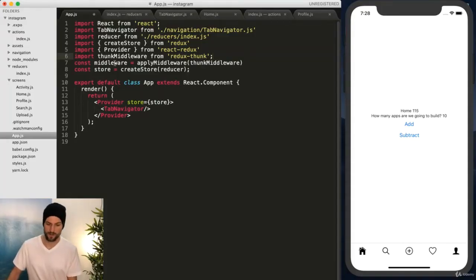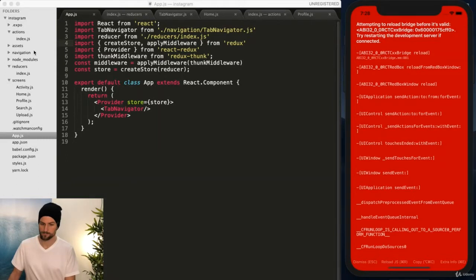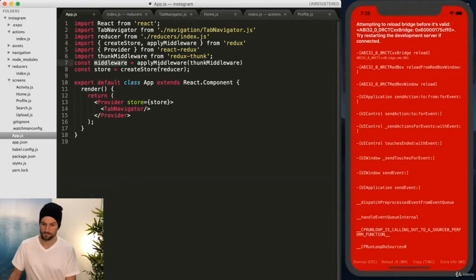So this middleware, we could pull this in from Redux itself. Or sorry, apply middleware. And then pass it into create a store.